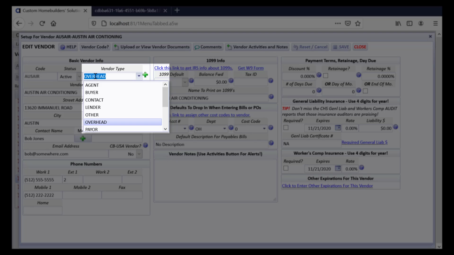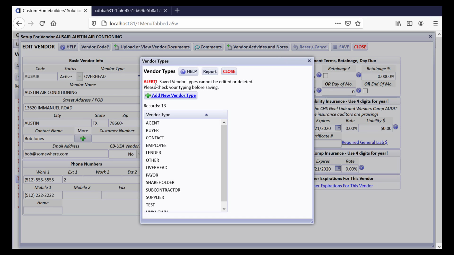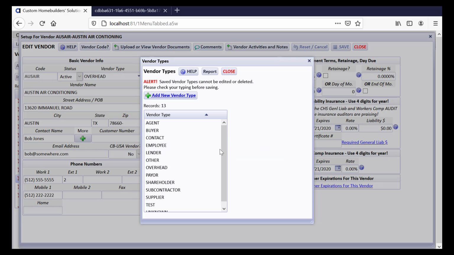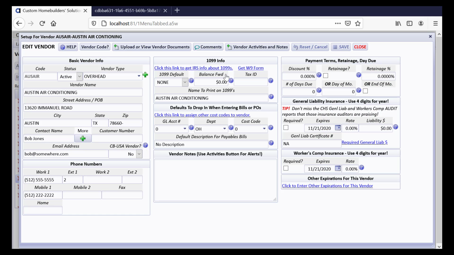You will select a vendor type from the drop-down list, but to add a new vendor type that you'd like to have, you can click the plus button here, and then click Add New Vendor Type, and you can type in a new vendor type and submit it. There will be some supplied for you, like subcontractor, etc., when you first get CHS. Probably some defaults will be here already, but you could add a new type.